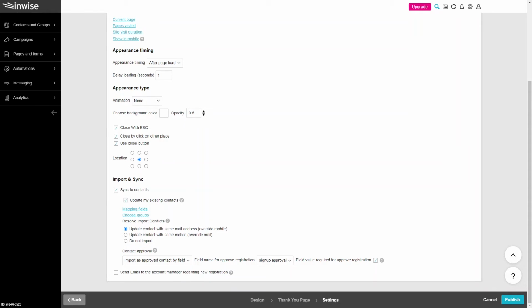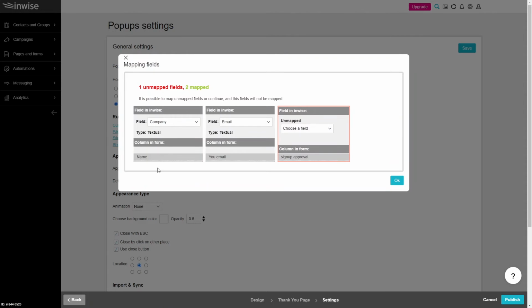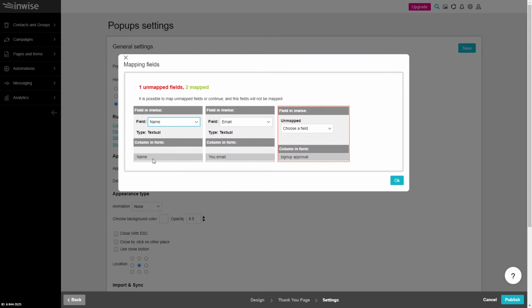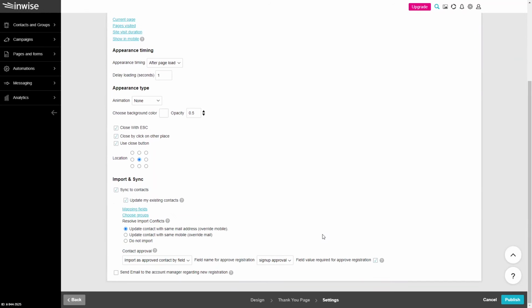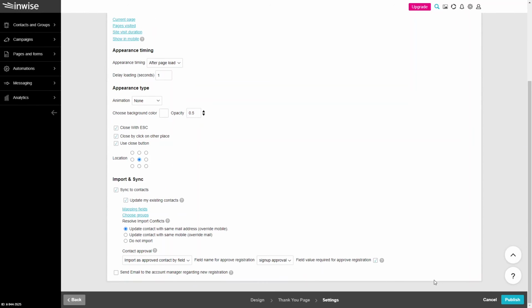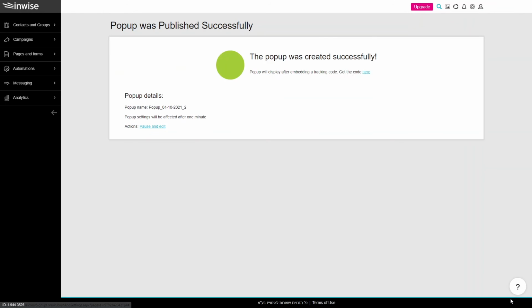What do you do with the details of those who sign up to the pop-up? You can automatically synchronize all the contacts that filled out the pop-up form to the contact list of your account in the InWise system in 2 steps. First step, you have to map the information fields so that the system can identify the information you imported and automatically link it to the correct field in the system. Step 2. You must select a contact group from the list of groups in your account, or create a new group. We're done. The pop-up is ready now, and you can just embed it on your site.